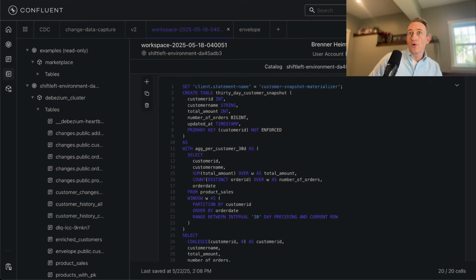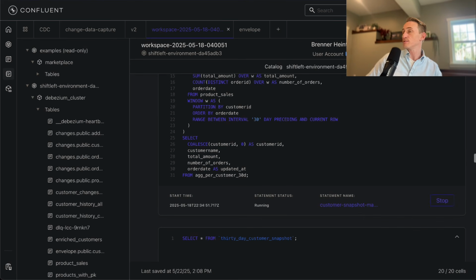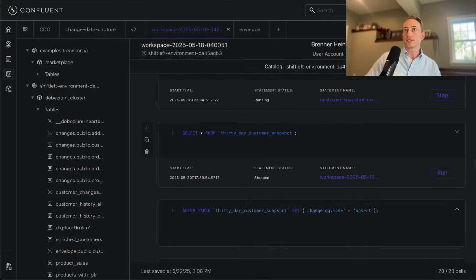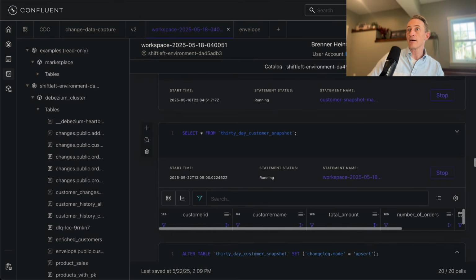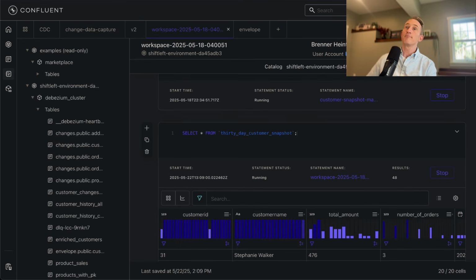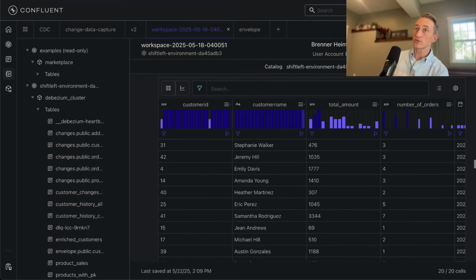All right, so here, let's take a look at this table. Here we can see the results of the query, and we can use this information to understand who our biggest customers are and what their spending patterns are. And in the lab that accompanies this demo in GitHub, we even show you how to put this information back into your original Postgres database.